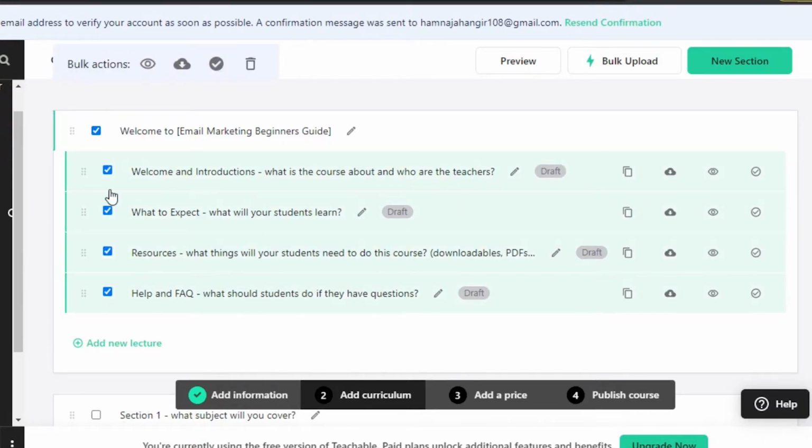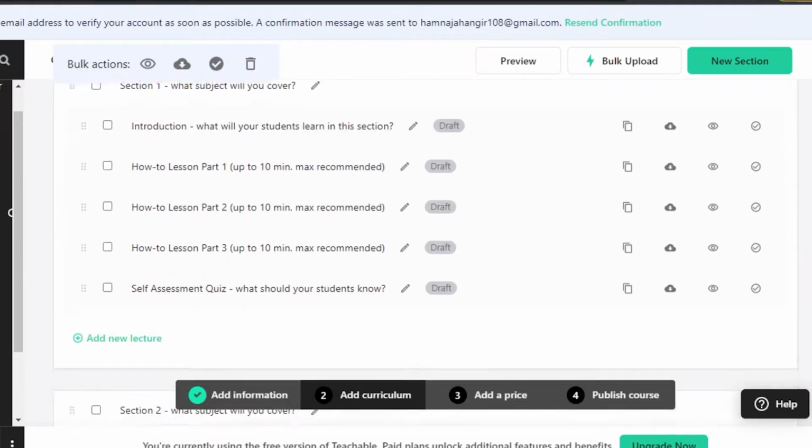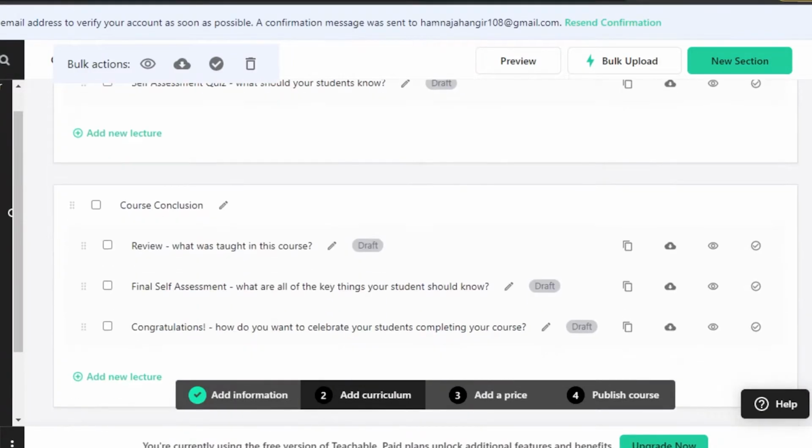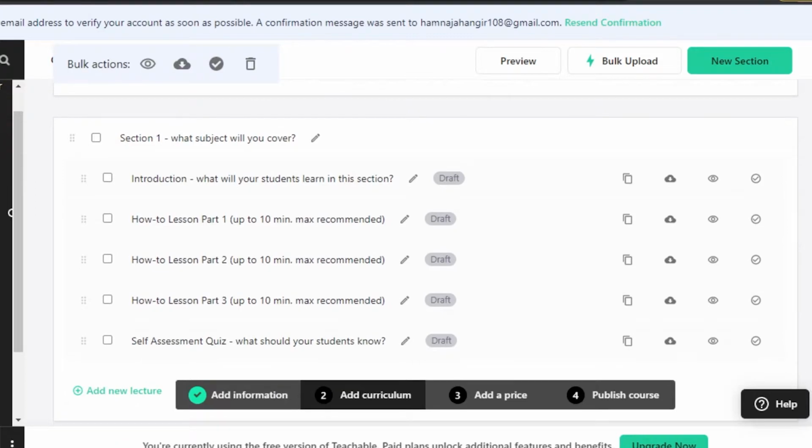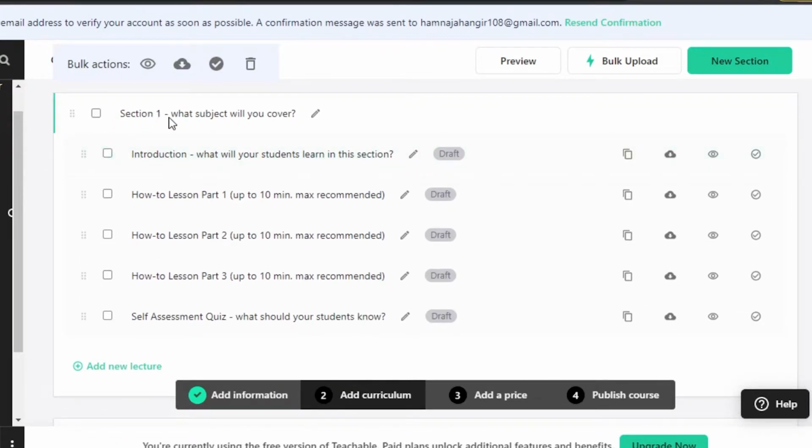This will be added to my curriculum. Then we have what to expect, and then we have resources, and then we have help. So this looks pretty good. What I'm going to do now is I will simply select it. And now we can actually divide our course into different sections. So we have section 1, which is what subject will you cover? So we will add introduction.